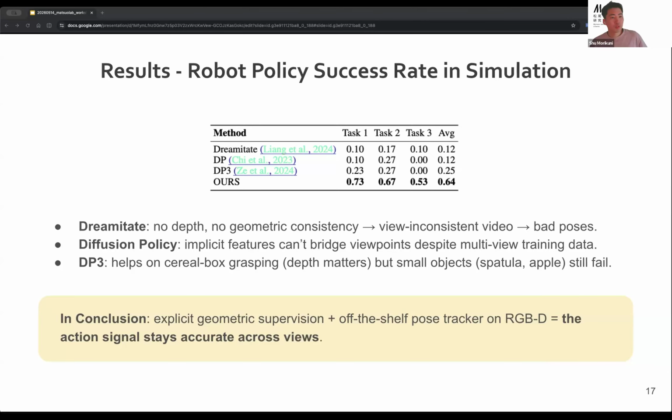And here's the result of a policy rollout and its success rate on the normal view in simulation. As we can see under unseen views, the compared baselines almost seem set up to fail. They have a very low success rate compared to the proposed one.